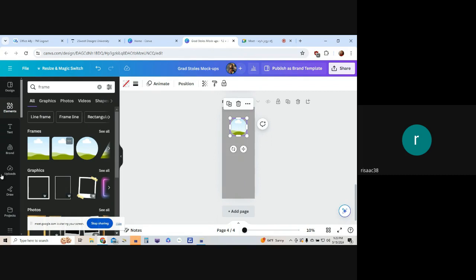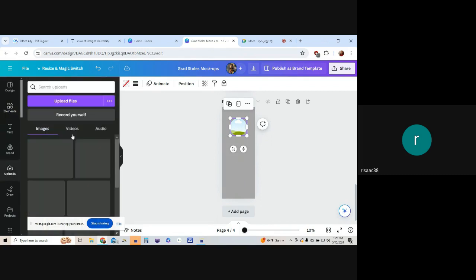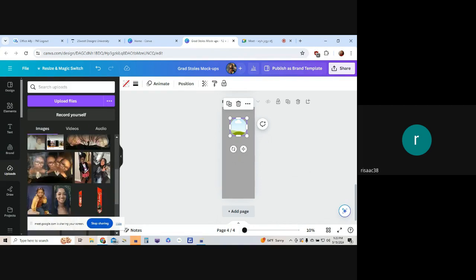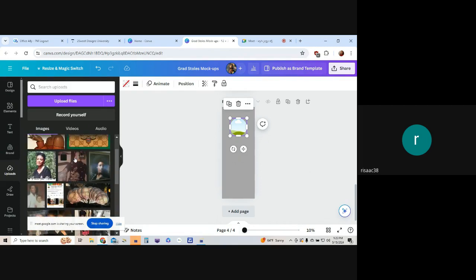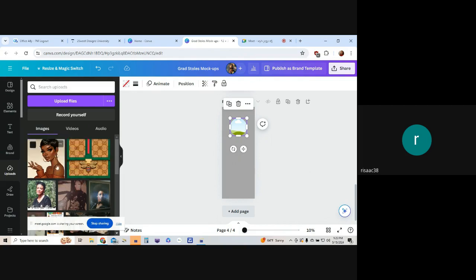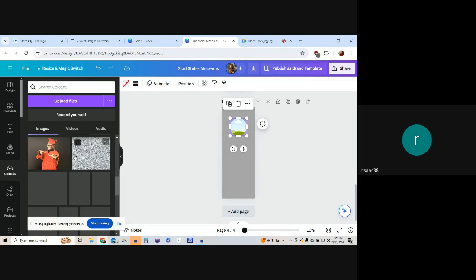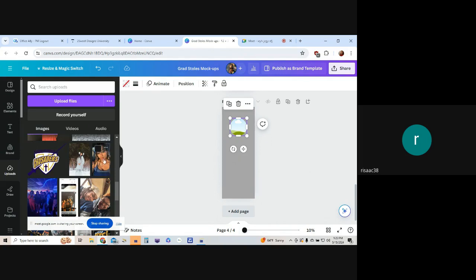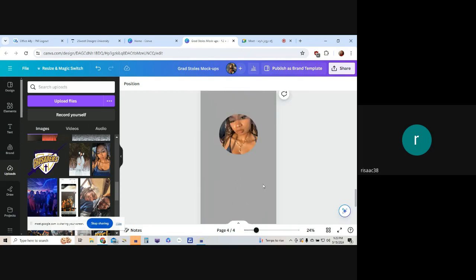All right. And next, I'm going to go to my uploads and grab my picture. Okay, so let me find my picture. All right, so there's my picture. And then I'm going to, let me make that. I'm going to hover over the circle so it can go inside my frame. And if you guys wanted to adjust this picture, you can double click on it.